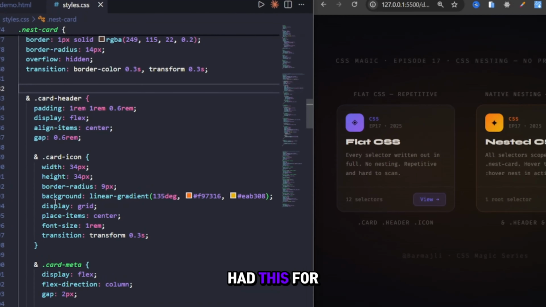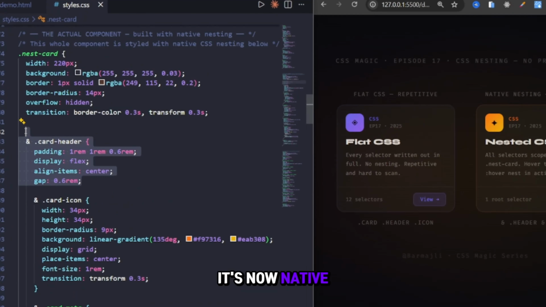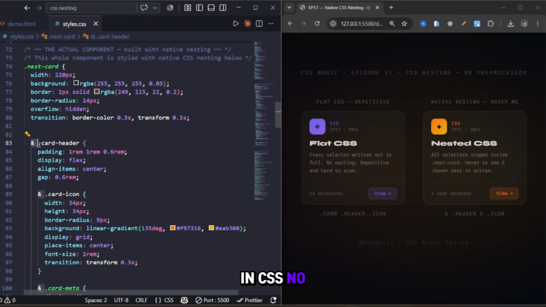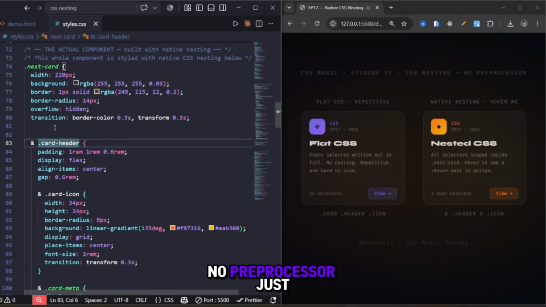Sass users have had this for 15 years. It's now native in CSS. No build tool, no preprocessor. Just write your selectors nested inside each other, and the browser handles it.